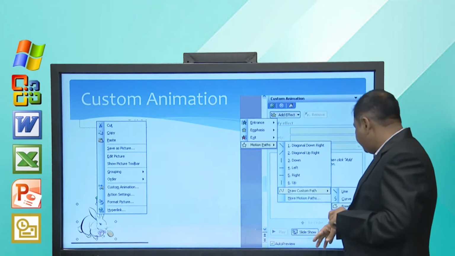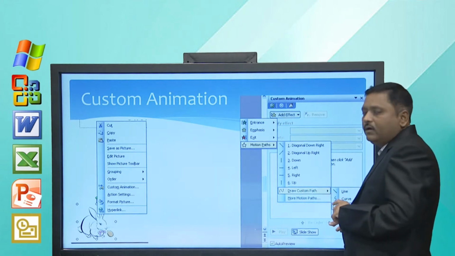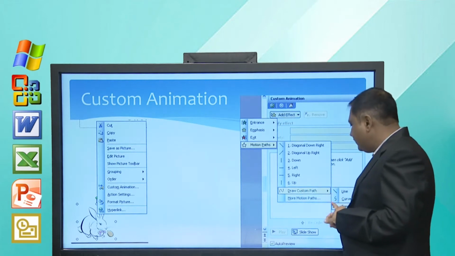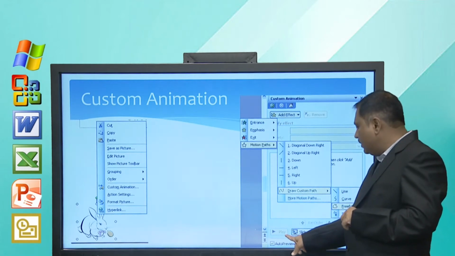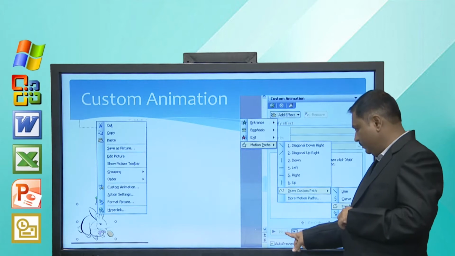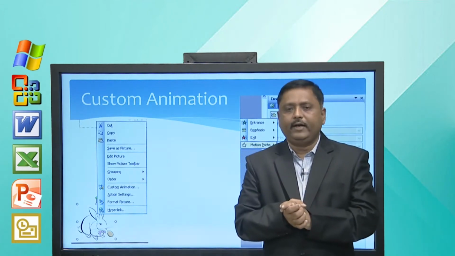So, here we can apply an animation effect, right, and once that effect is applied, you can use this play button which shows the preview of that effect.